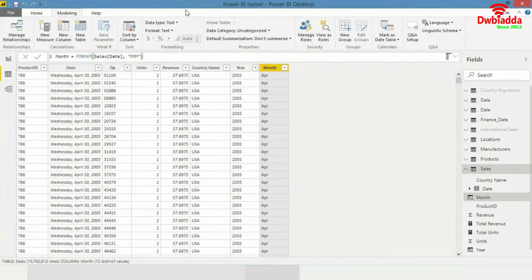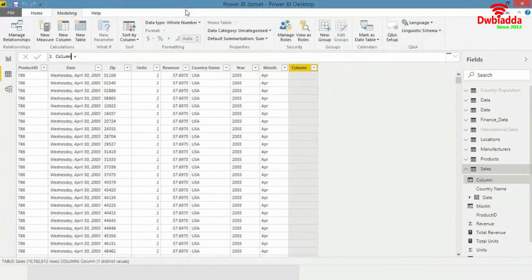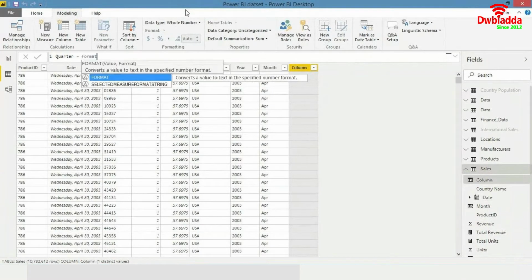Similarly, if you want, we can add quarter as well, the fiscal quarter. Simply type in Q for quarter.